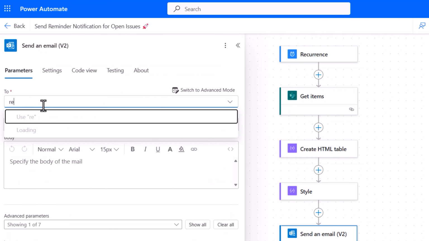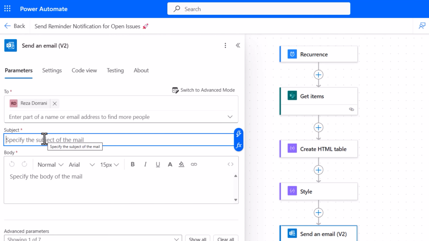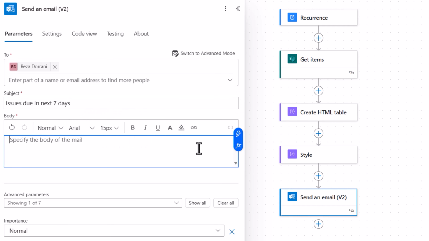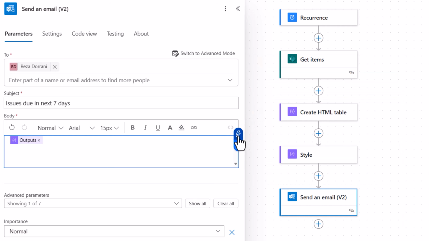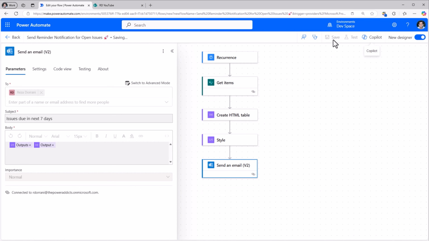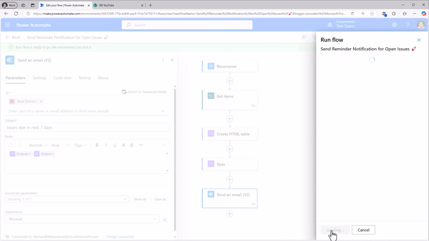This email, I will send it to myself. Subject, issues due in next 7 days. In the body, dynamic content, style, dynamic content, create HTML table. I'll save the flow. Let's test this out manually.